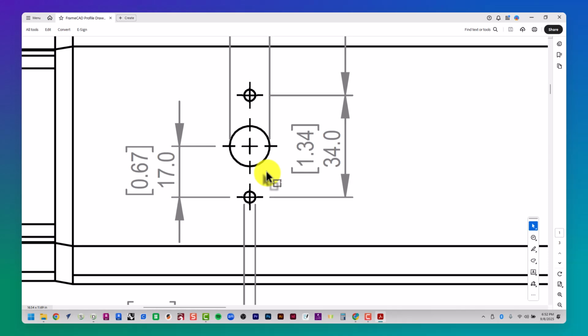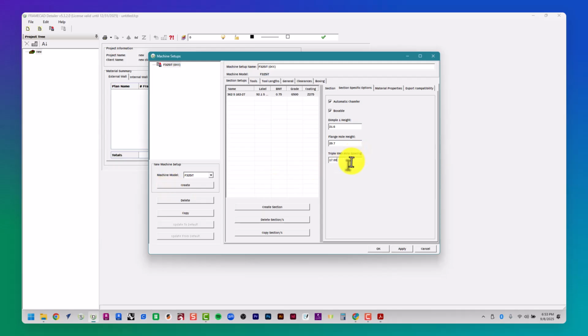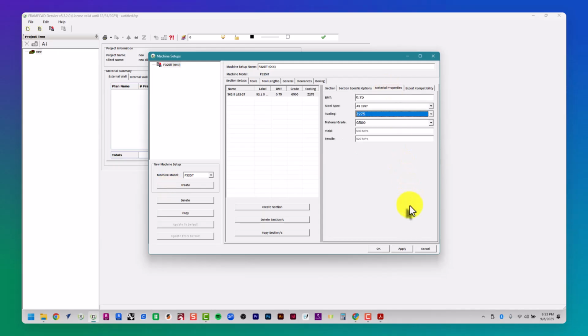And then my material properties. For material properties, BMT basically stands for the thickness of the material. So for BMT, I'm going to set this to 0.69. It is measured in mils, 1/1000ths, and I'm also in millimeters, so 0.69 is really 0.0069 as the thickness. The steel spec, here are your different options.